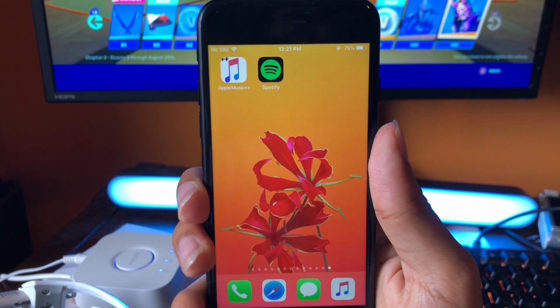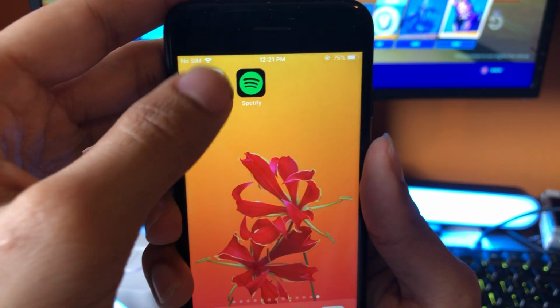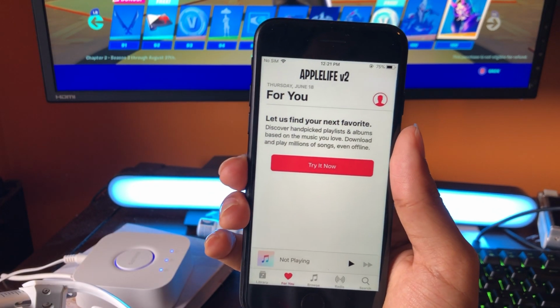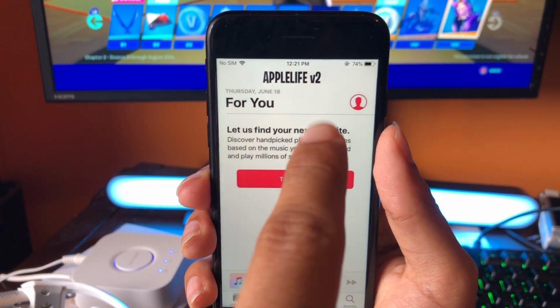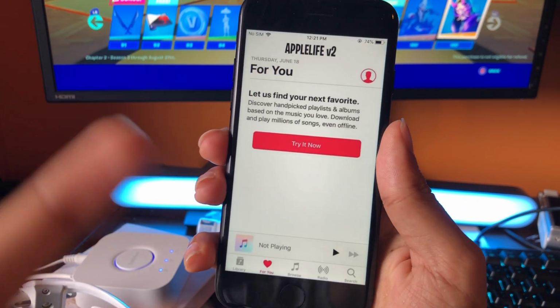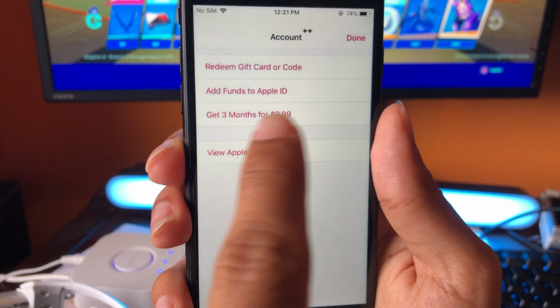I'm also going to show you all how to download Apple Music Plus Plus if you want to use something different than Spotify. So the way this works is pretty simple as well. You're going to see that it looks exactly like Apple Music, but it is Apple Life version 2, so they updated it, guys. It's now working on all iOS versions. No jailbreak required. But if we head over to account, it's going to say get 3 months for $9.99.